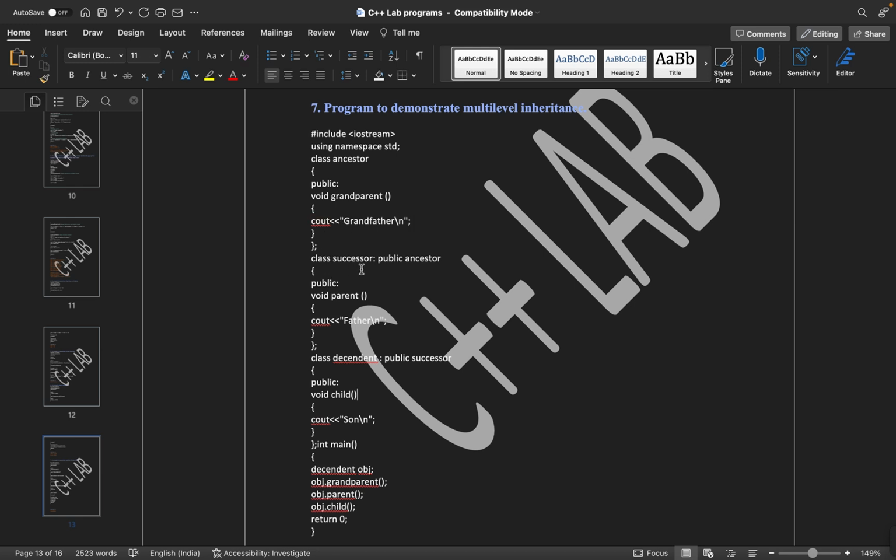Next, again in class successor, public ancestor, which means class ancestor properties have been inherited by class successor. So whatever properties are here have been inherited by successor. Again, as you can see, this is public. The function white parent has some statements stored as father.